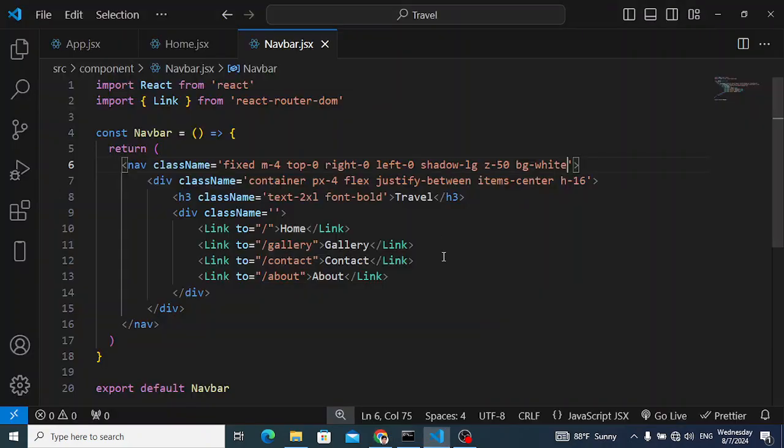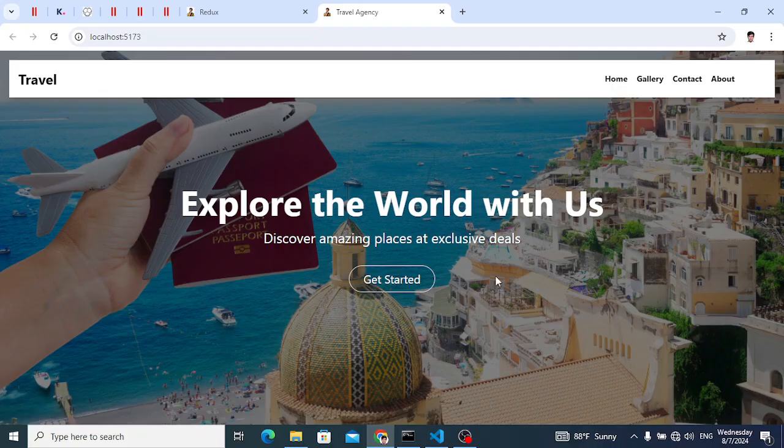Now let's add some classes here also. First of all, for the space, this is flex and space-x-4. It means space between these elements would be 4 rem, and text-sm, font bold, items-center. So that is okay, everything is okay.